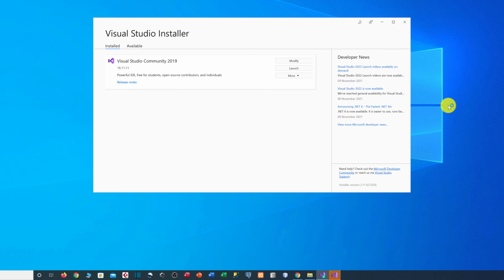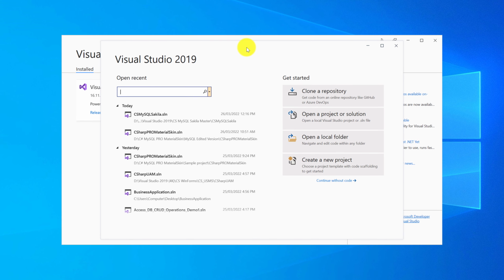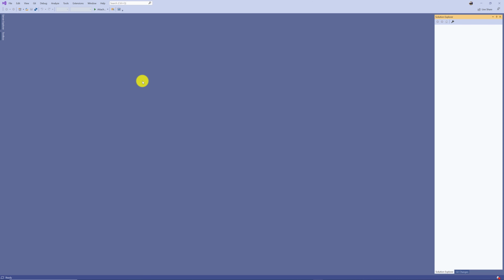Okay, after the installation is complete, it will automatically launch Visual Studio 2019 for us. This marks the completion of the Visual Studio installation. Once it's open, if you want to start a project, you can click here. Continue without code means opening a project with a blank slate, without having created a new project yet. It will be a blank Visual Studio interface. Okay, this completes the installation of Visual Studio 2019.